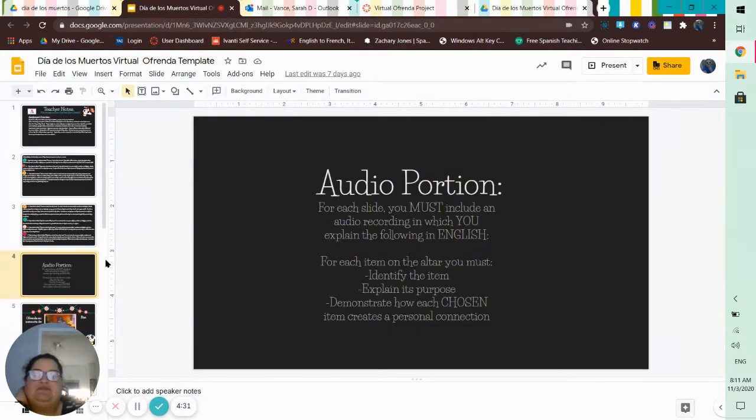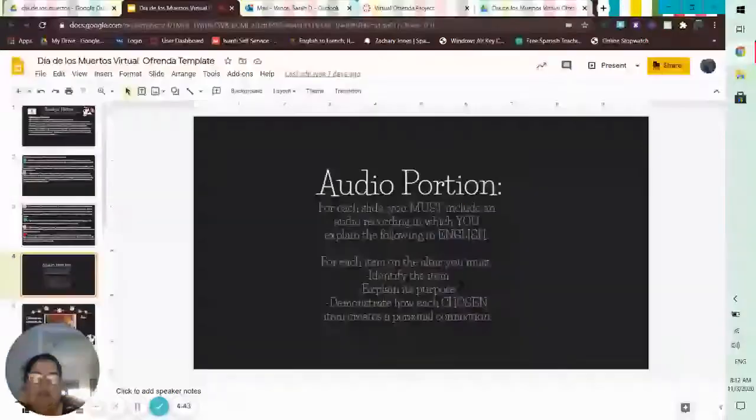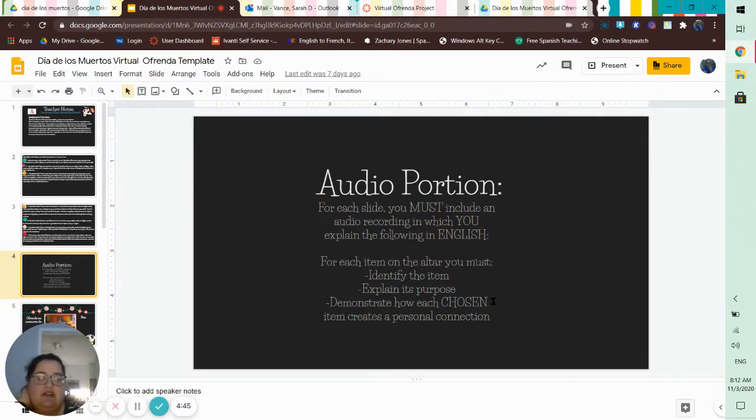Okay? And then for the audio portion, you must include an audio recording in which you explain the following in English. For each item on the altar, you must identify the item, explain the purpose, and demonstrate how the chosen item creates a personal connection. So why this item is relevant to the person that you're doing for your biography. Okay?